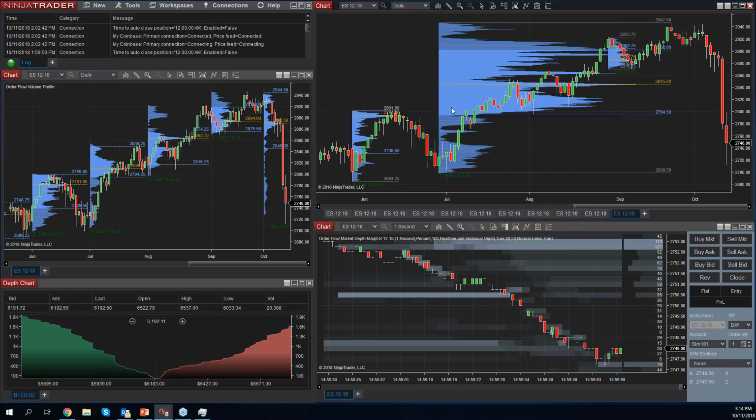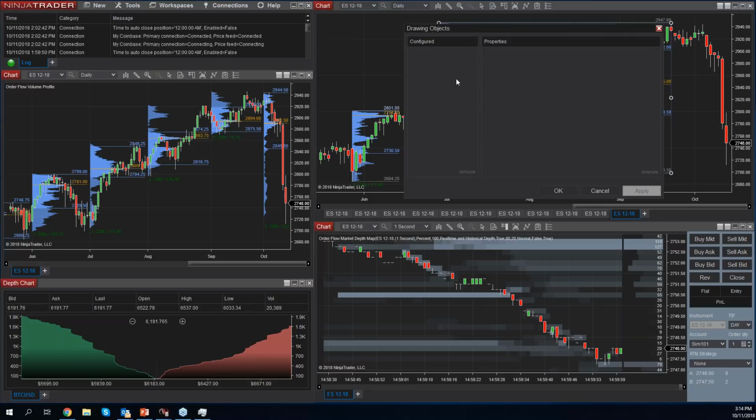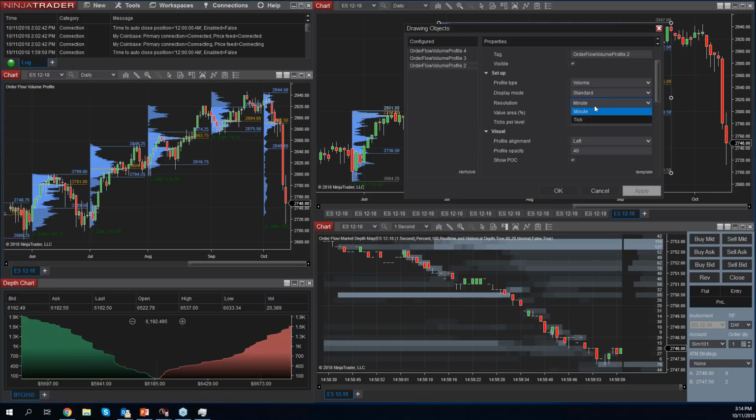The drawing tool, the last thing that I have not talked about yet, and that is in the setup area, is going to be a resolution property here. By default, I've been using minute. You have options of minute and tick.